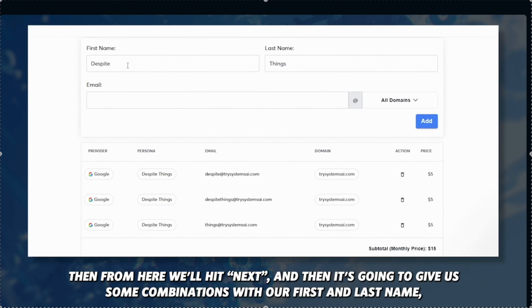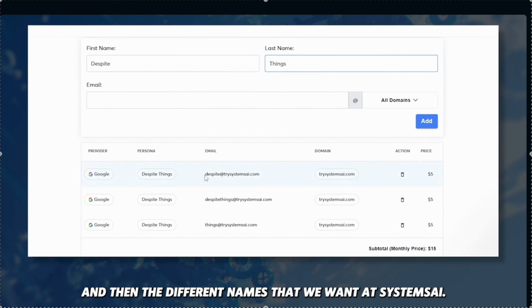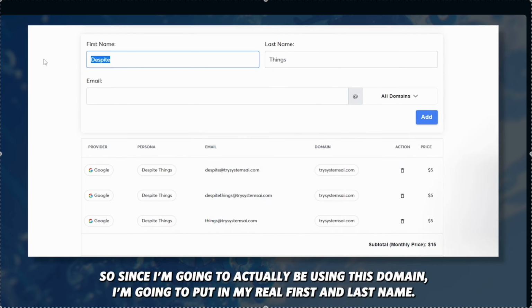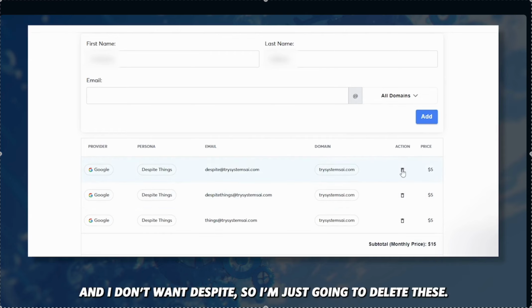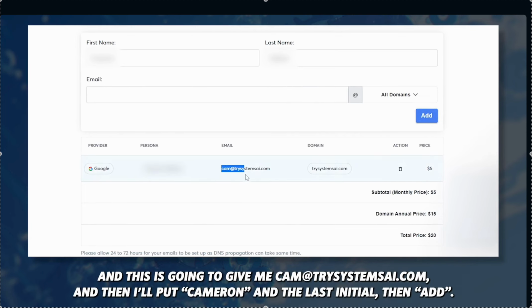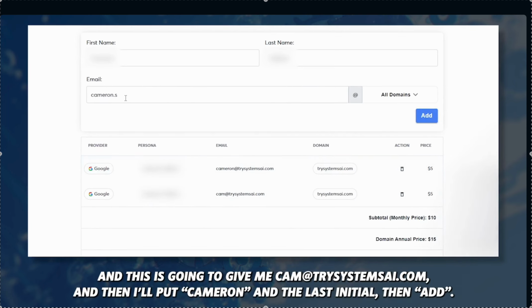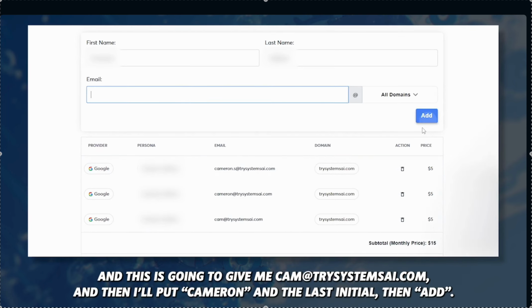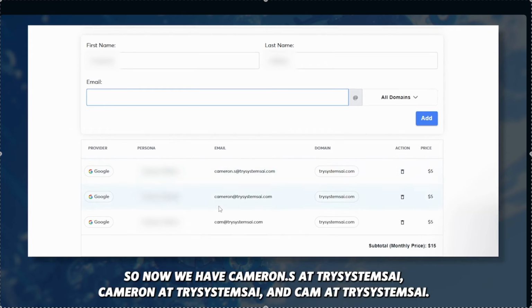And then it's going to give us some combinations with our first and last name, and then the different names that we want at Systems AI. So since I'm going to actually be using this domain, I'm going to put in my real first and last name, and I don't want these, so I'm just going to delete these. Then we can add in what we want the email to be. So I can just type in Cam and then hit add. And this is going to give me cam@trysystemsai.com, and then I'll put Cameron in the last initial and add. So now we have Cameron.s@trysystemsai, Cameron@trysystemsai, and Cam@trysystemsai.